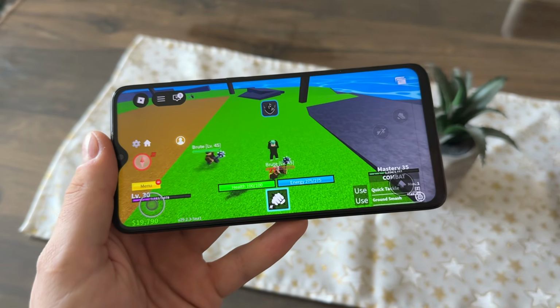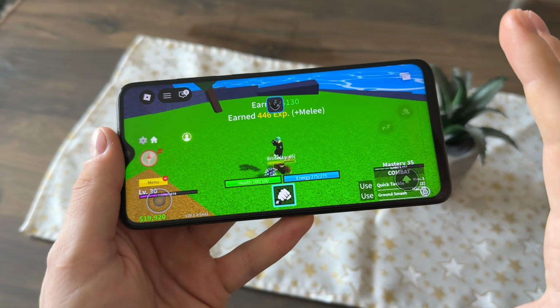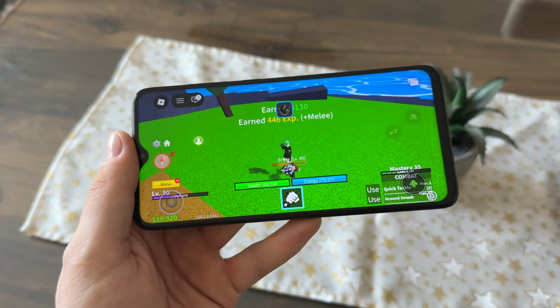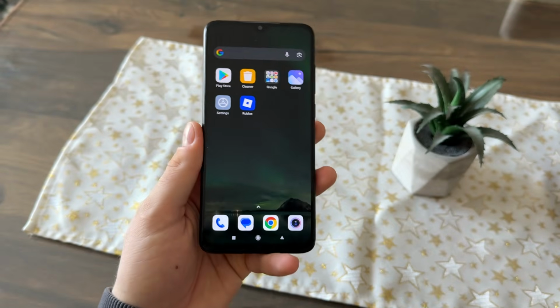It's actually sick. So it worked after testing a lot of websites. Bloxforge.com was the only working one, guys. That's pretty much it for this review.